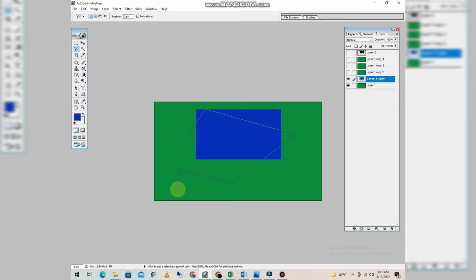If I click here and press space, sorry, actually I was thinking of the AutoCAD tool. Sometimes those tools get mixed up in my mind, so don't worry, you can see it makes a selection. Ctrl D. Two different tools, the lasso tool and the polygonal lasso tool.